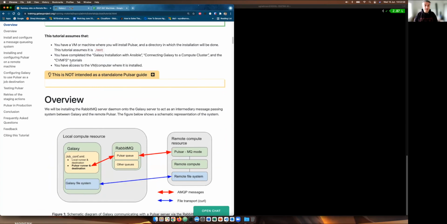Some more assumptions, which I've already talked about. One little thing is that this is not intended as a standalone Pulsar guide. This is intended to get you to configure Rabbit and Pulsar and Galaxy all to talk to one another.